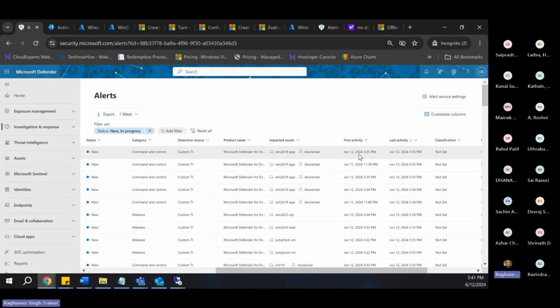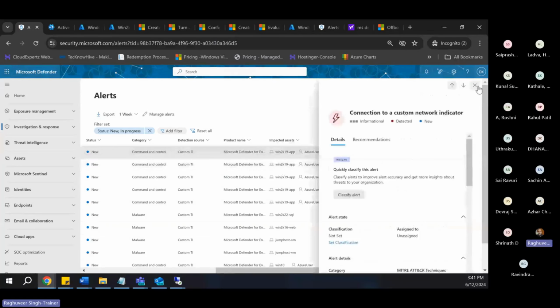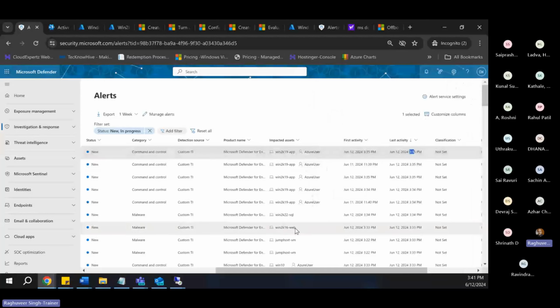So you can see June 12, 3:35, which means that when I did it from the server, it is also coming from the server. The user was an Azure user, because after I did it from the server, you can see the activities coming, which will show you exactly what I used.